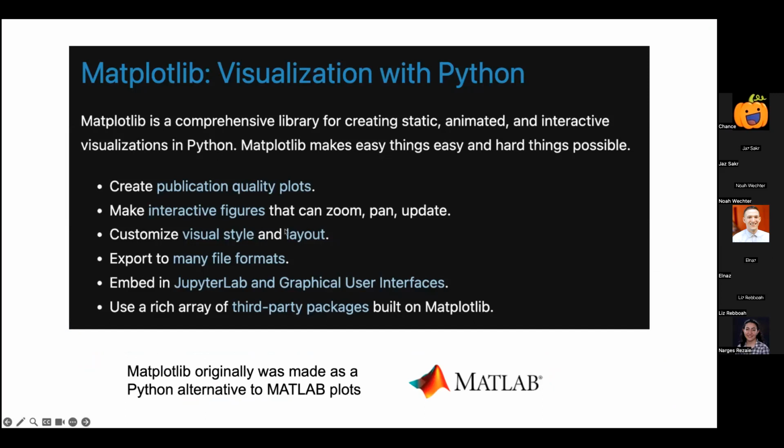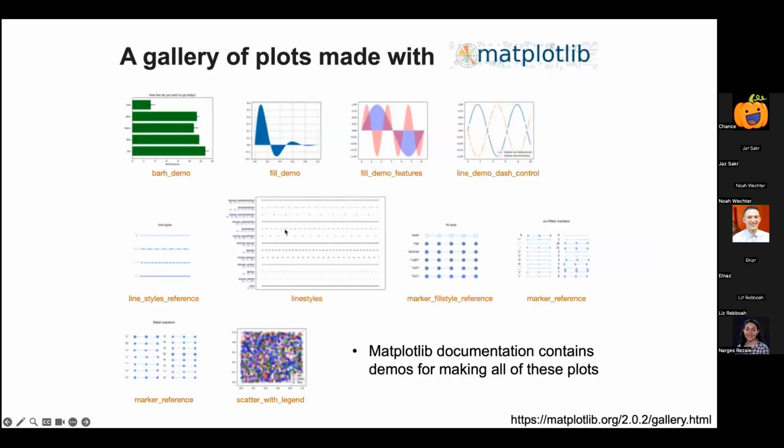Their website has tons and tons of demos and tutorials for making different plots. So I'll just blast through their gallery, where if you're like, oh, I want to make a bar plot, you can click on this link and it'll show you the code to make the bar plot. And there's all sorts of different plots.